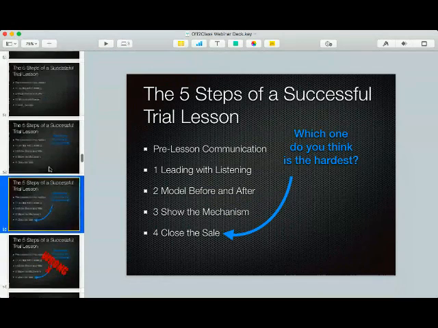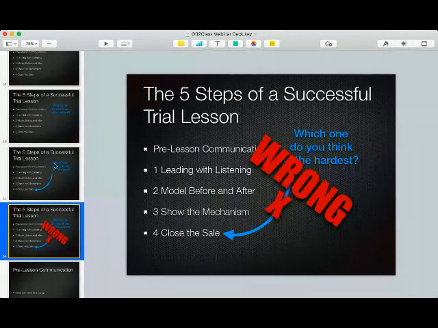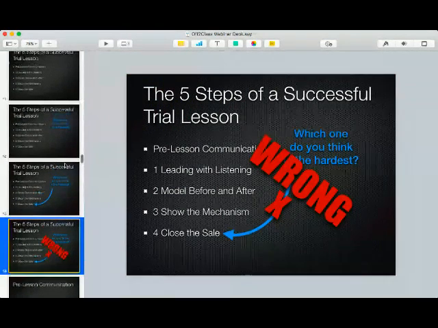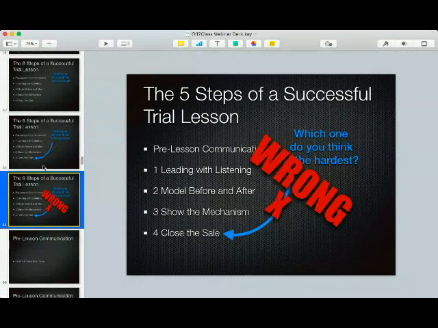All right, and I get so excited about that I put a big fat wrong and an X over it. And we've got a few people who know. And it's in fact number 1. It's leading with listening.